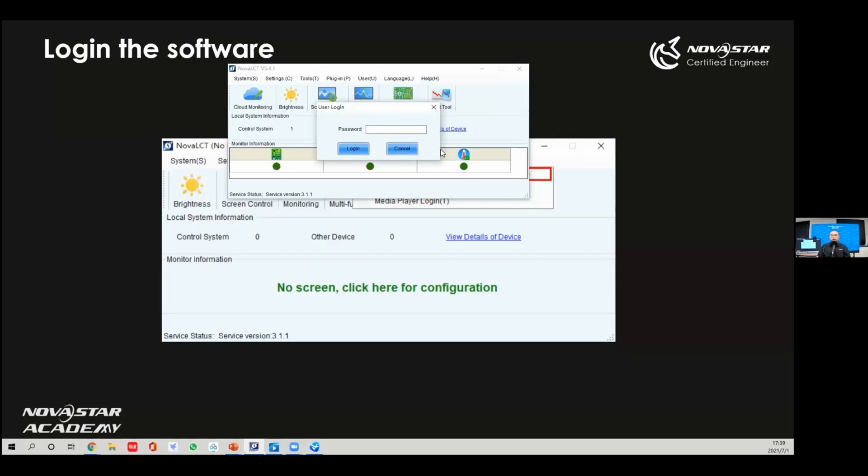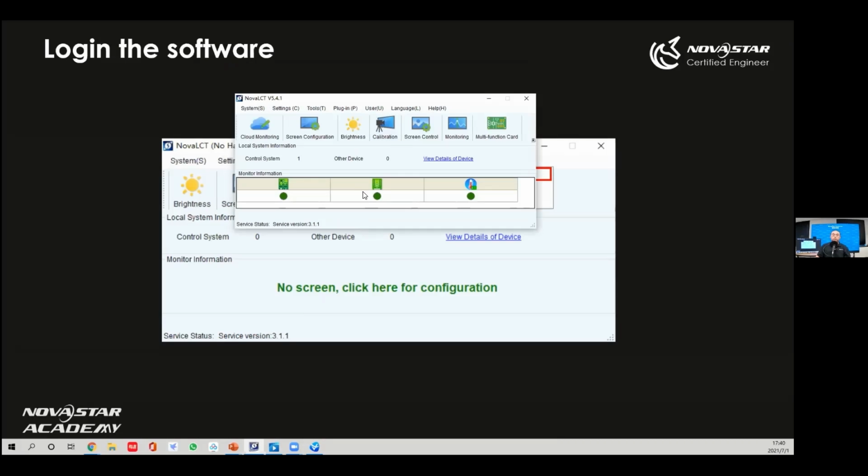The password here is very simple. That is ADMIN, admin. When you log in successfully, you can see we have a new option, Screen Configuration. I believe most of you are very familiar with this option, because if we want to set up a screen successfully, the screen configuration is very important. So we go to this option.